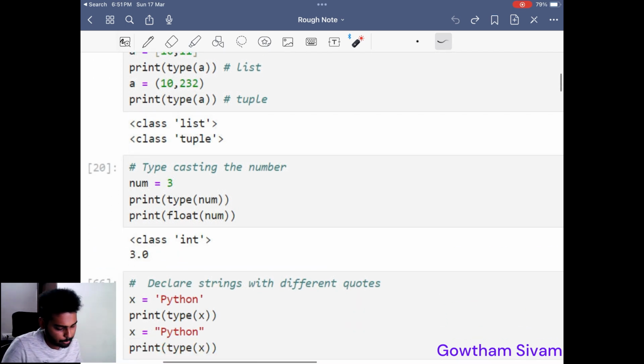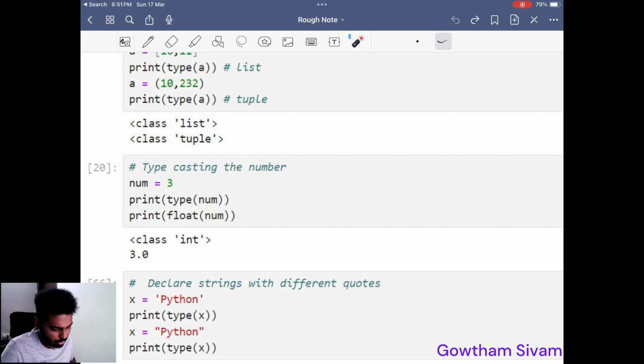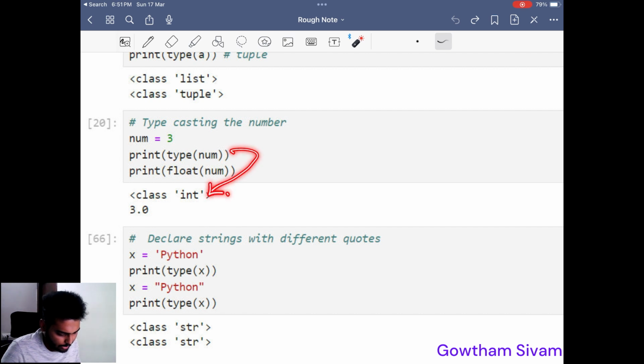Okay, next is typecasting. For example, if you see here, num is declared as 3. Basically, this 3 is an integer. Python understood that this is an integer. Okay, that is what it has told. Now, if I wanted to convert this int to a float variable, what I would do is just put a command called float here and then put the actual variable num. And when I'm printing this, it tells me 3.0. Okay, because I have tried to convert this into a float type. First of all, it was an int type.